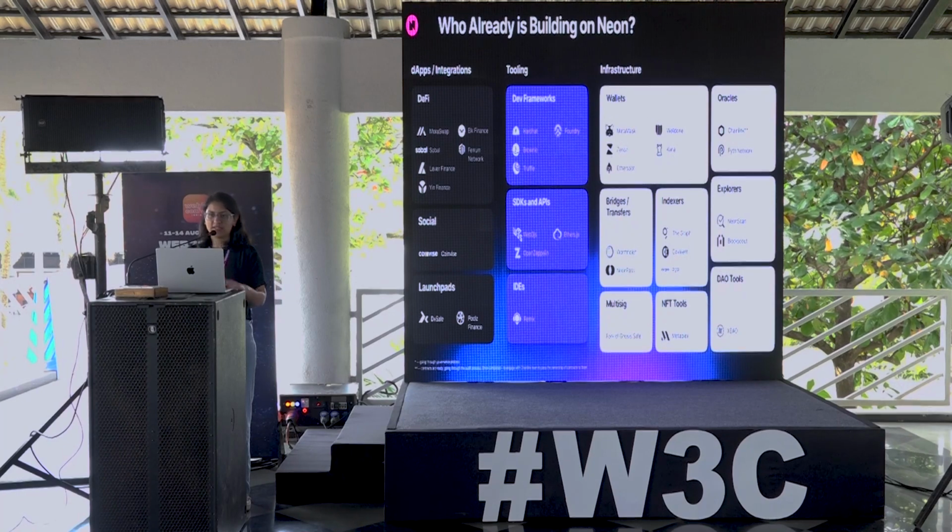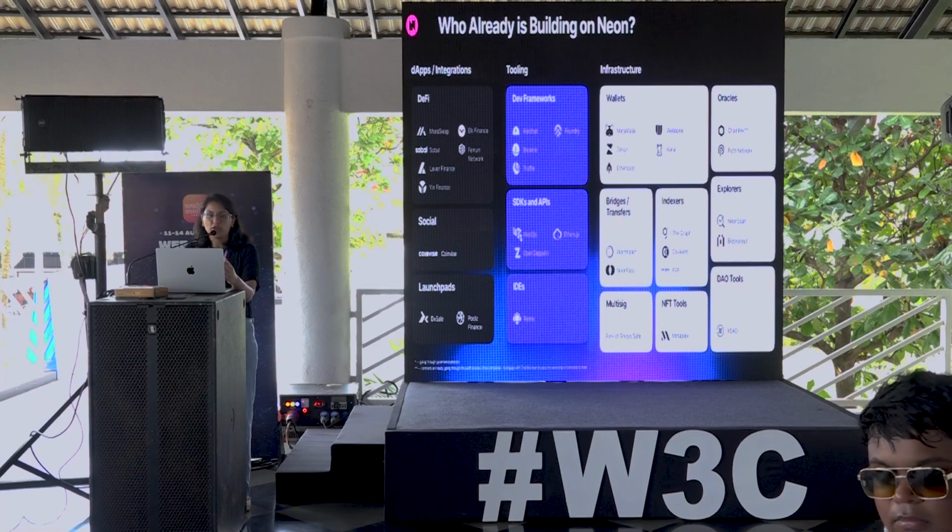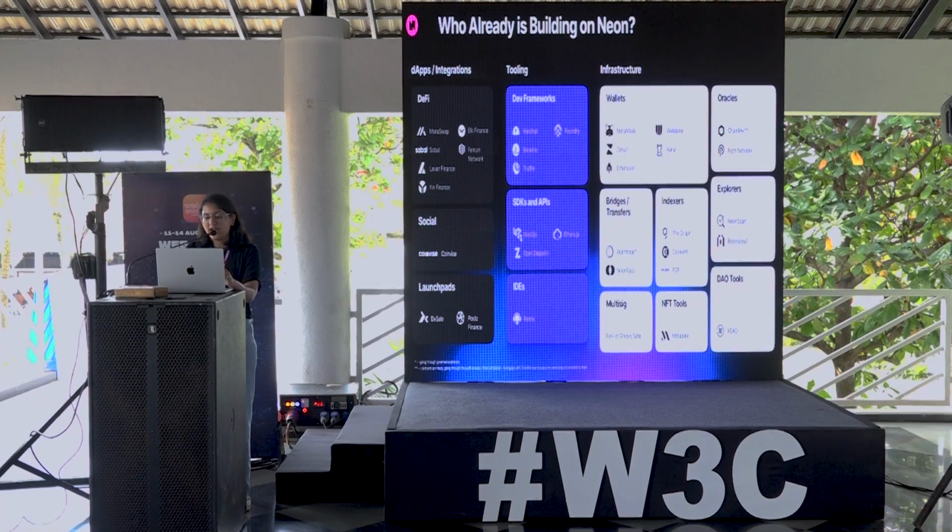So Neon Pass is basically a bridge that allows you to transfer tokens from NeonEVM to Solana and vice versa. For indexers, we have The Graph, Covalent, and P2P that allow you to keep track of the state and the history over the NeonEVM network. Next, for multi-sig, we have a fork of Gnosis Safe that allows you to create a wallet that will have multiple owners, and you can adjust the permissions of that wallet for those owners accordingly.